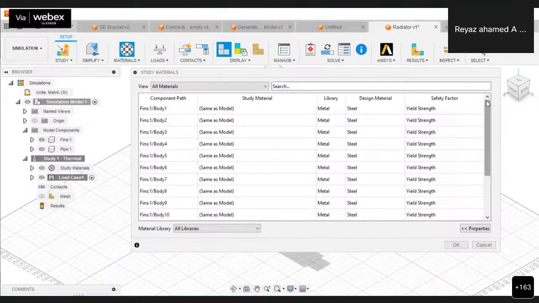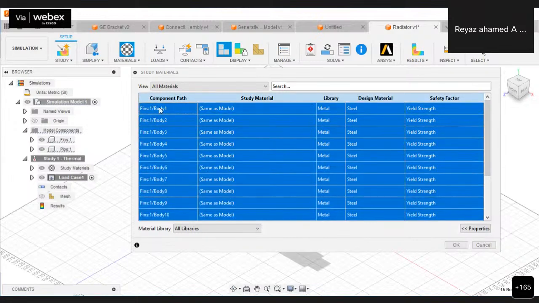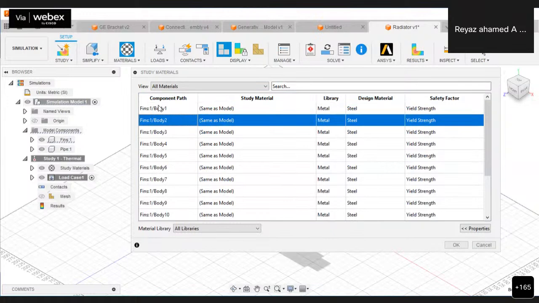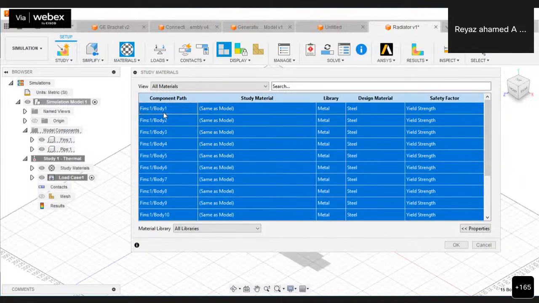For changing the material, what I have to do is just click on the body one and then choose Control A. Choose the first fin body and then Control A. Here in the component path, you just select the body one and then choose Control A to select all the material actually. Okay, now all the material has been selected.